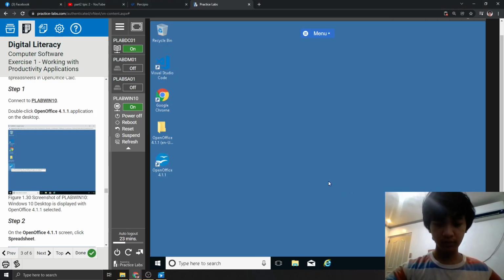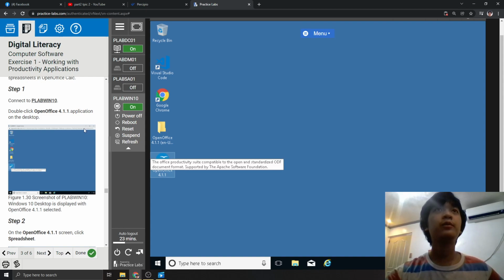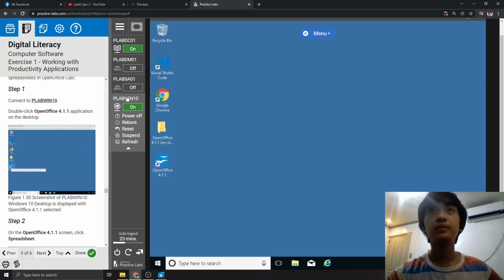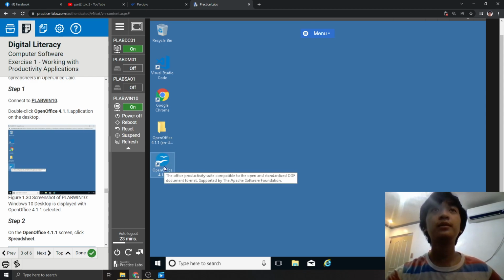Okay, this is the continuation of the computer software exercise one working with productivity applications. On step one, connect to PLB 110. Then double click OpenOffice 4.1.1 application on the desktop.